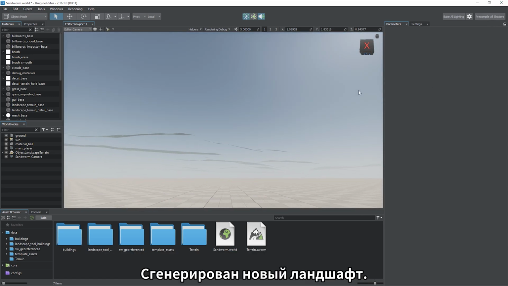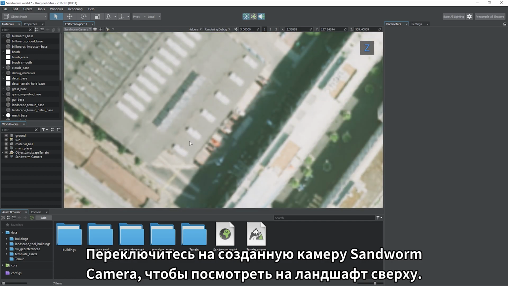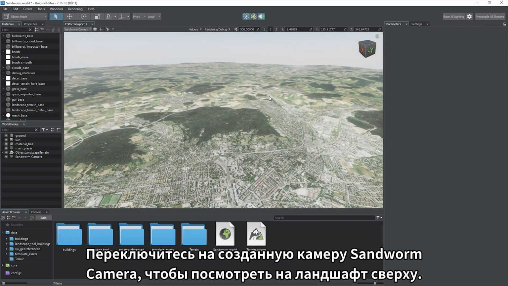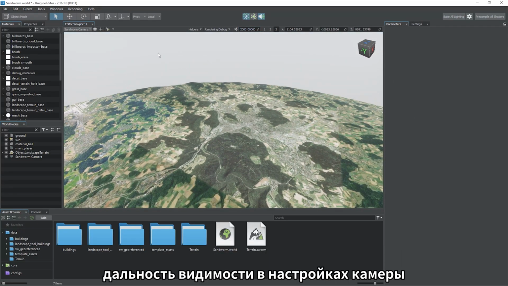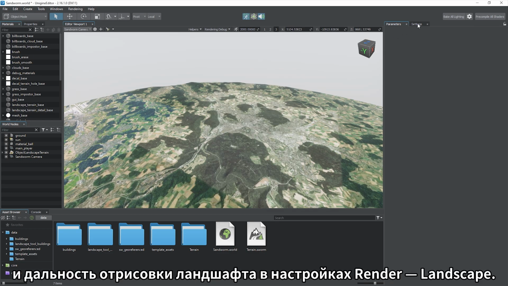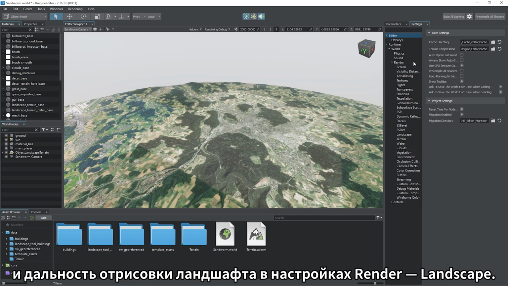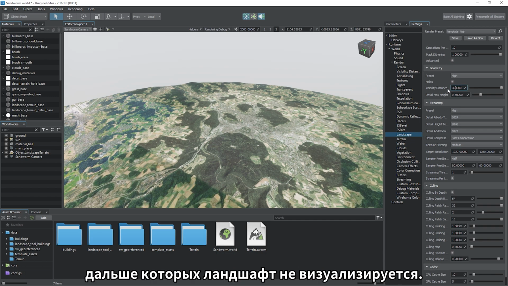A new terrain has just been created. Switch to the new Sandworm camera to preview the terrain from above. You may also need to increase the far visibility distance in the camera settings and the terrain rendering distance in the render landscape settings. By default, this value is set to 30 kilometers, beyond which terrain is not visible.